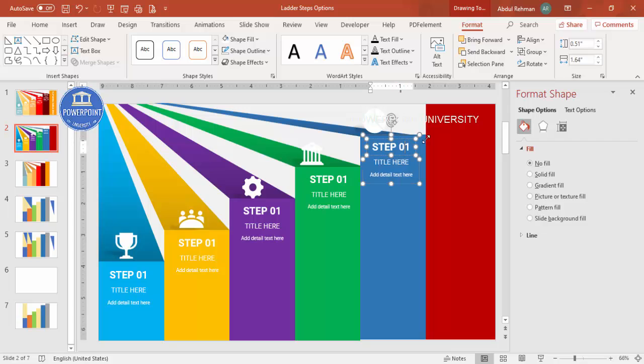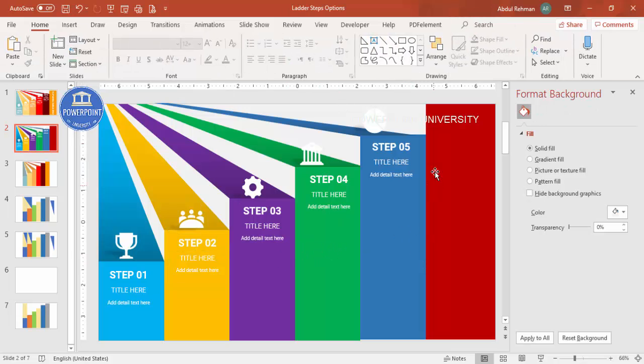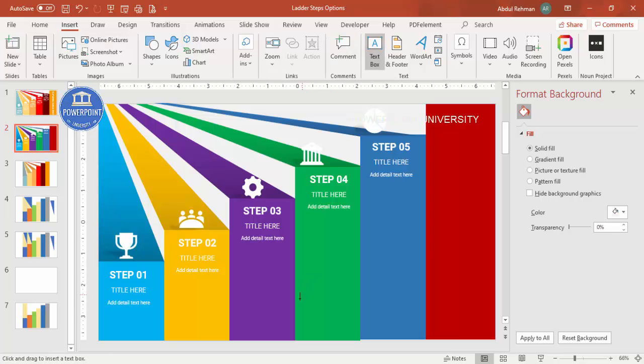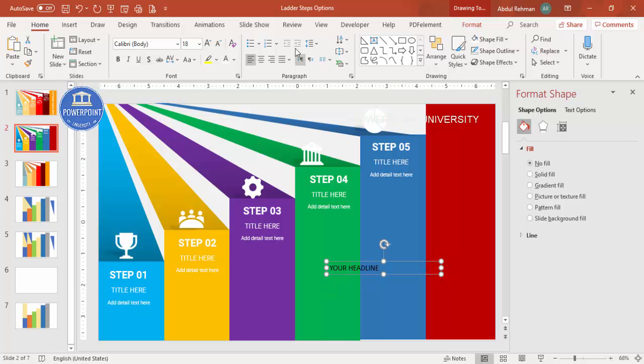Something like this. So this is my step number 5, this is 4, this is 3, this is 2. All right, so you can see here our design is ready, and if you want to add some text or title also, you can just simply add it to this one. For that, go to insert text box, and I'm going to say your headline, I'm going to make it white font, again Roboto, and change the direction. I'm going to choose this one.